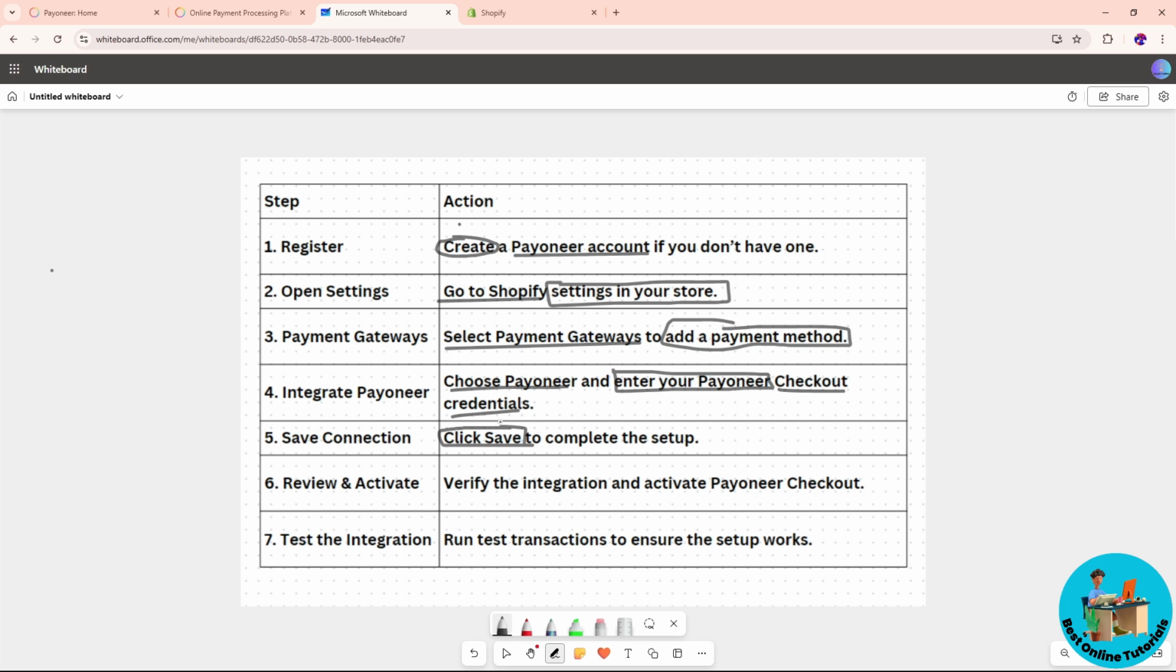And from there guys, you should be able to verify the integration, and from there you should be able to set up your Payoneer with Shopify, and you can run tests as well to ensure that the setup works.